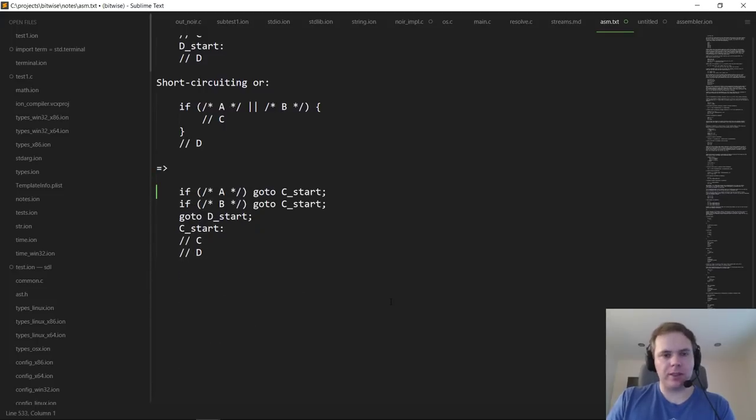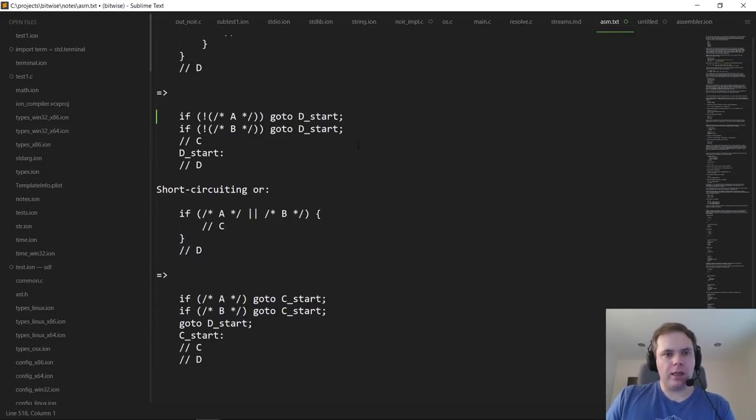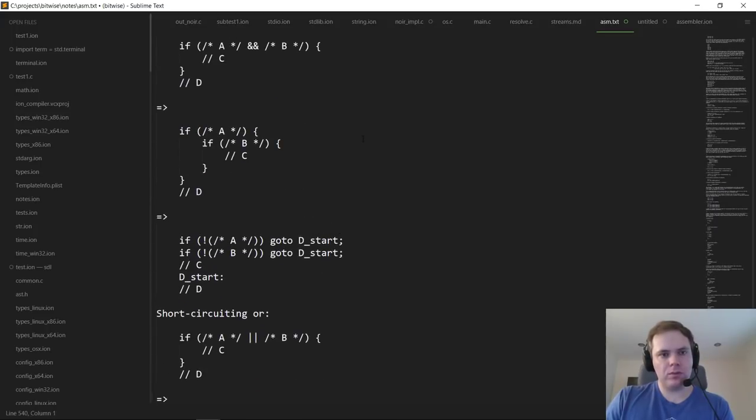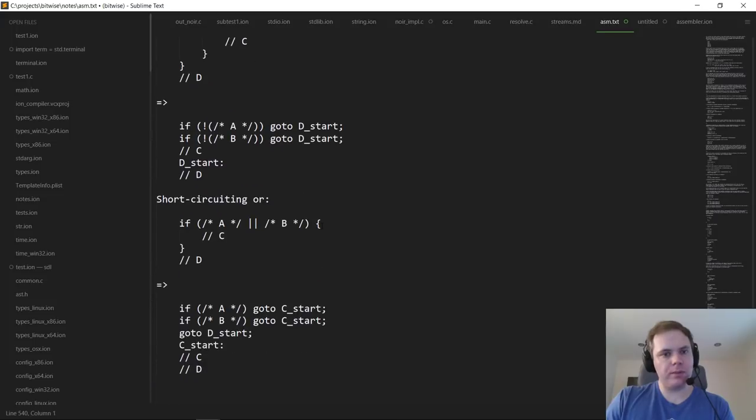Let me just do that translation directly because I think it's simpler to see what's going on. In other words, we check each of the possible conditions under which C can execute. If any of them is true, then we go to C and execute that. But if none of them are true, then we eventually fall through to D start and execute that. Okay, let's say that's it for today.